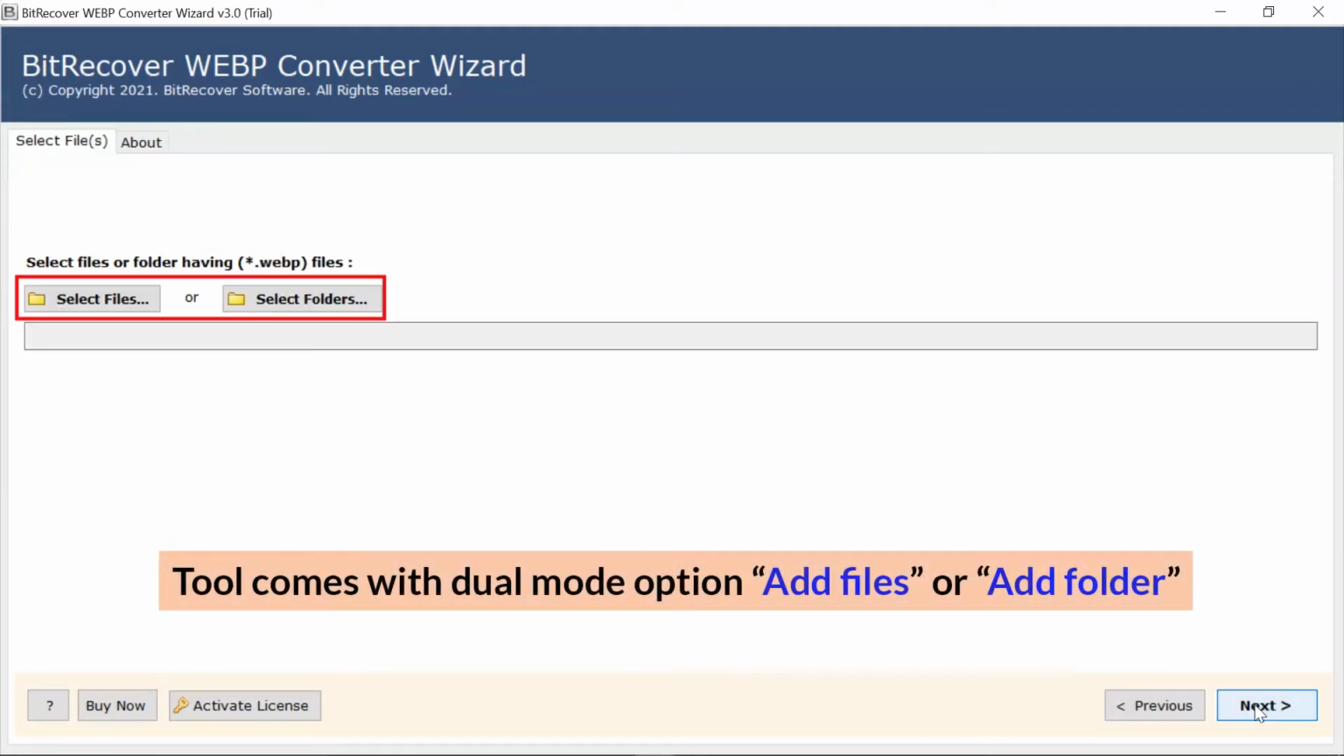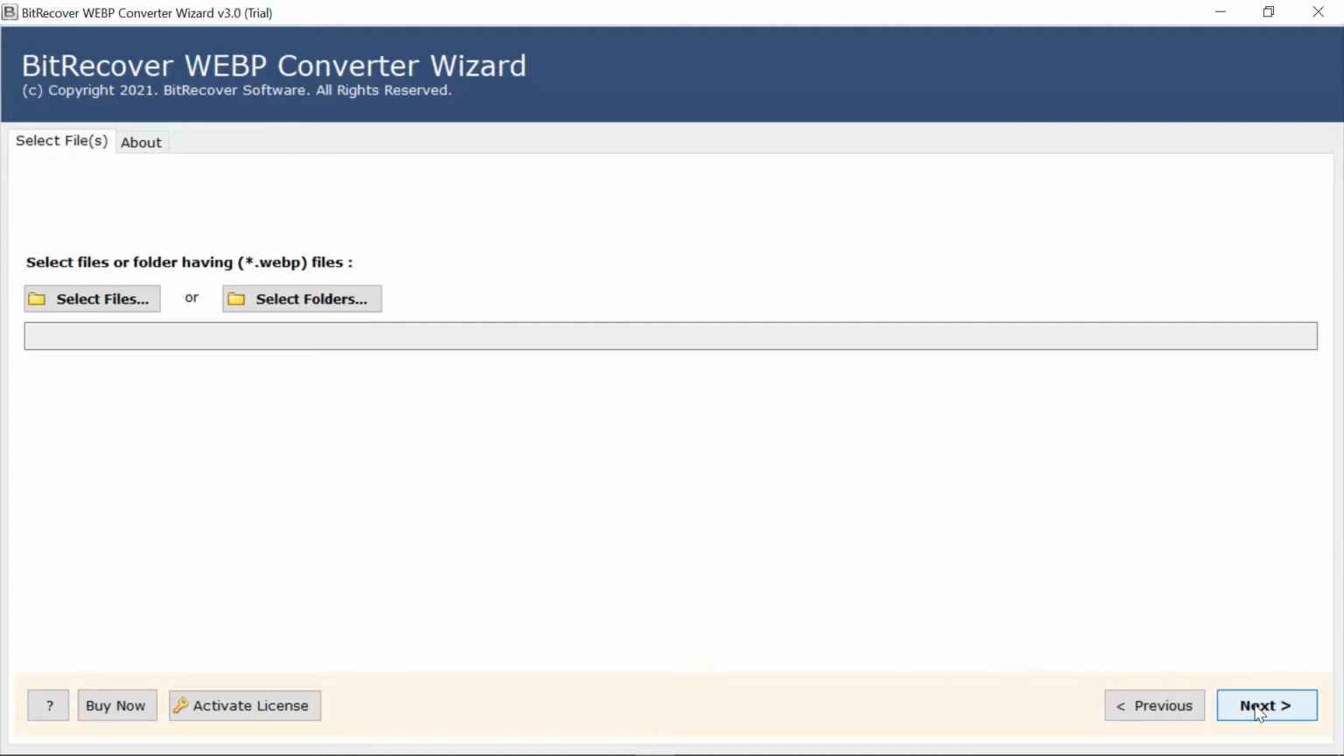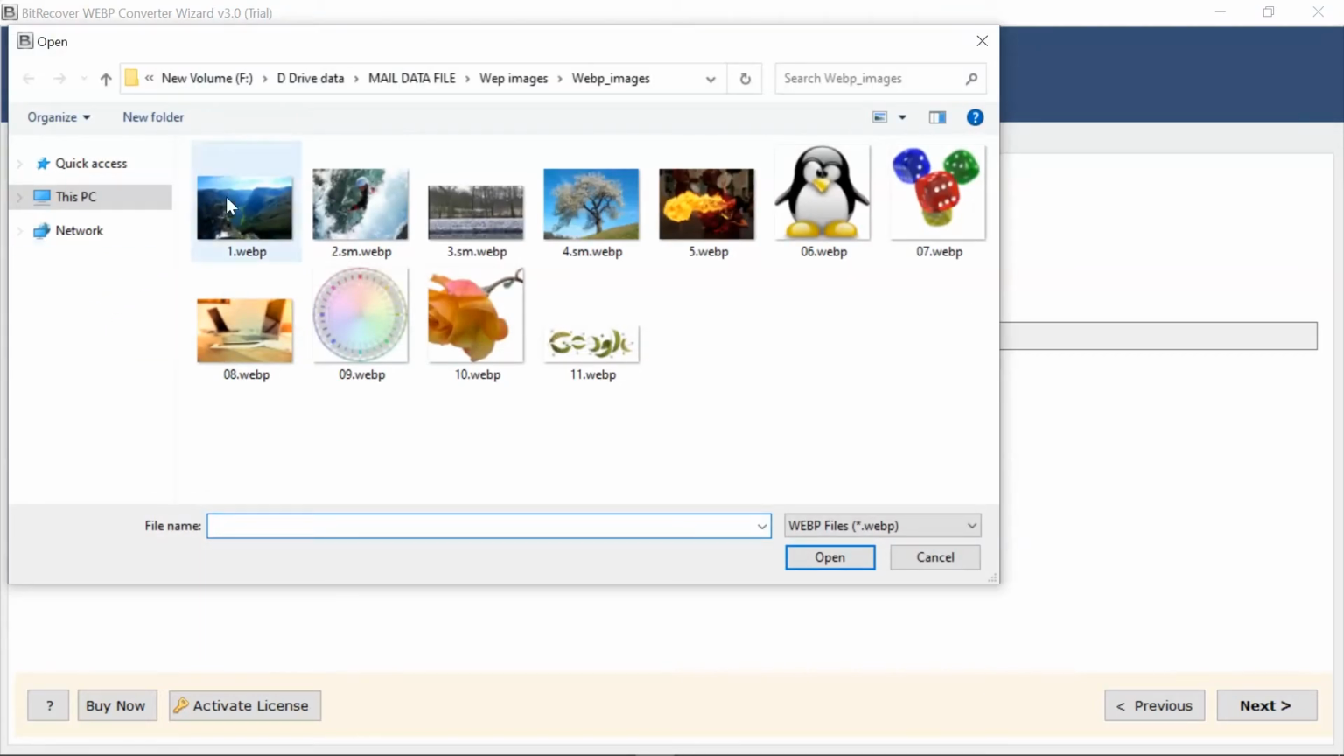Now, the user has two modes to browse the WebP extension file from the system, choose from Select File and Select Folder. Here, we choose the Select File mode to browse WebP files manually and then click on Open.